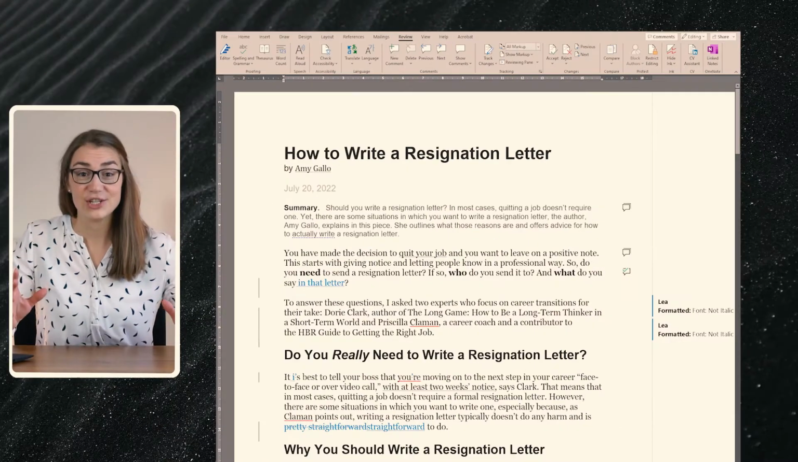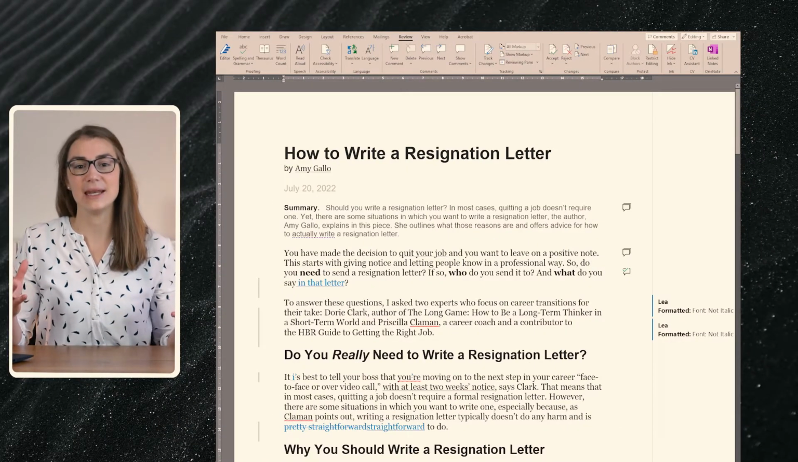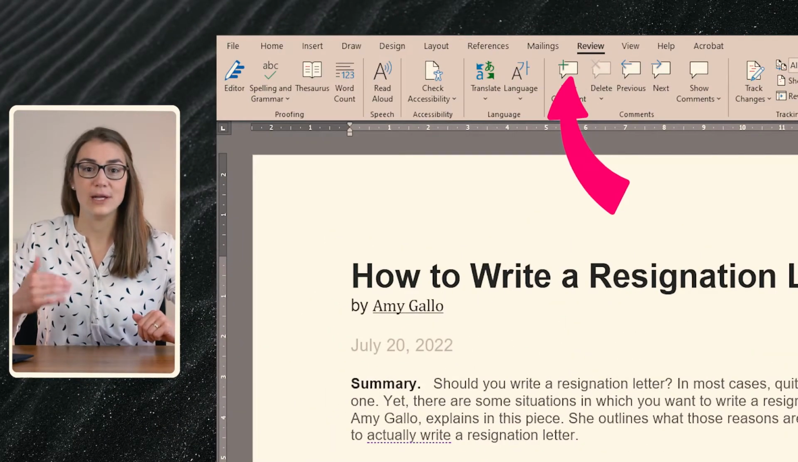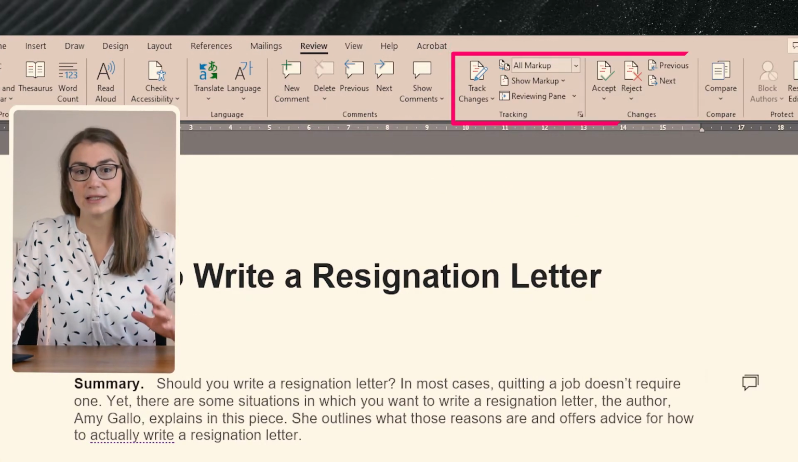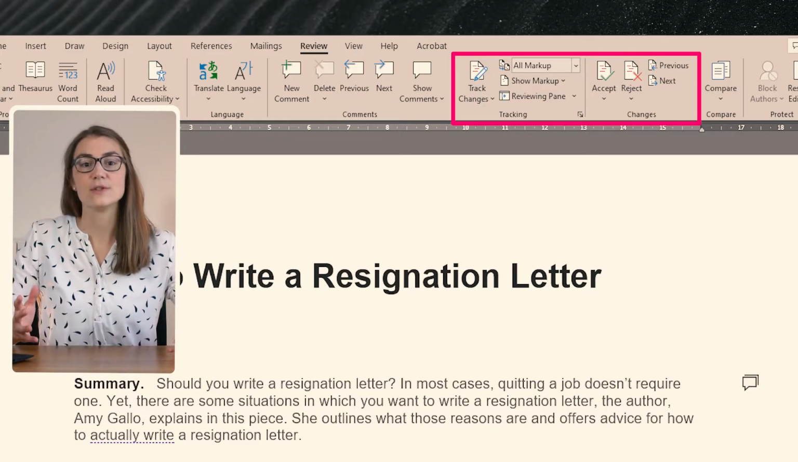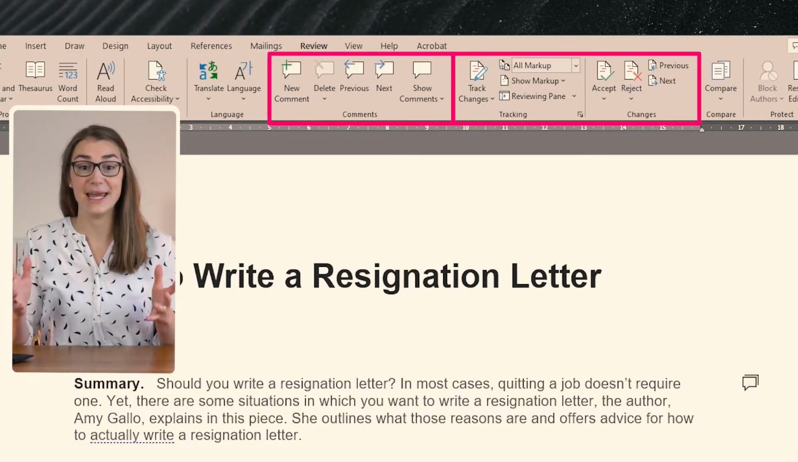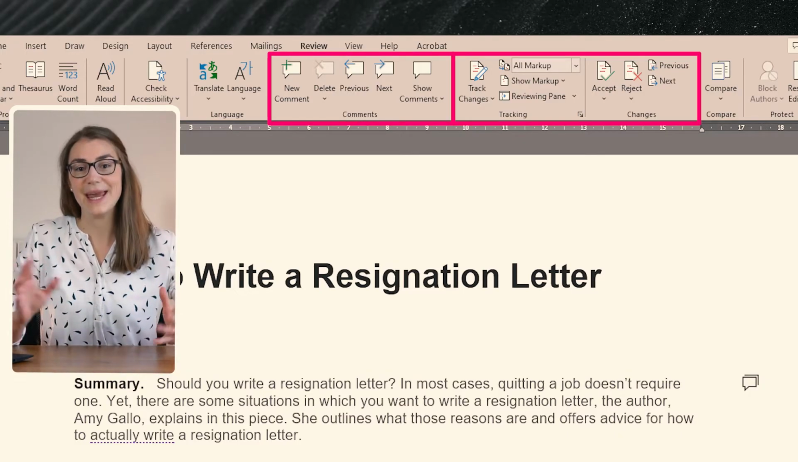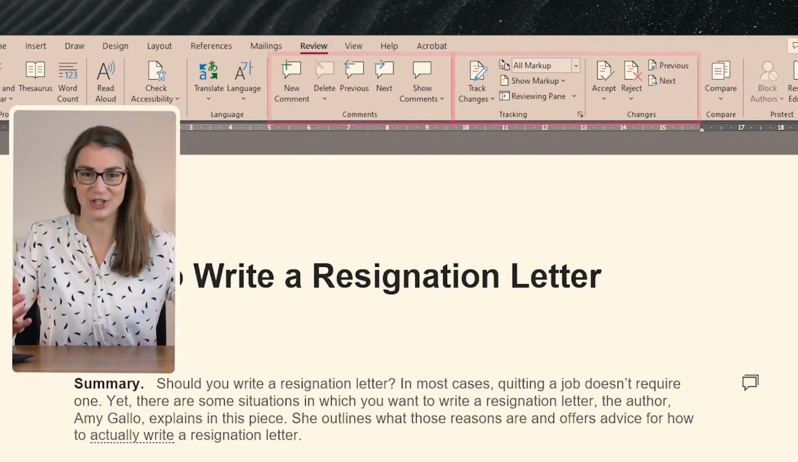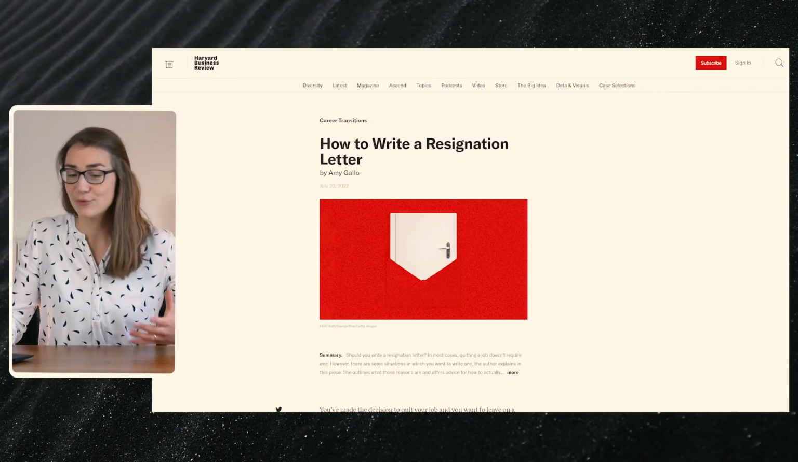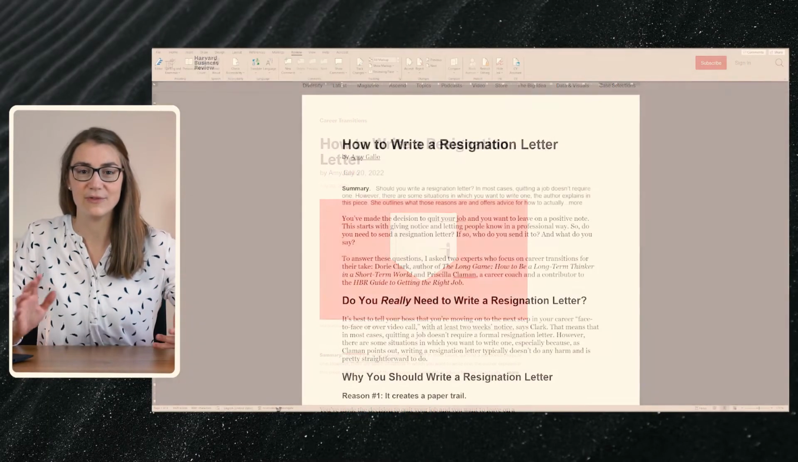Track changes in Microsoft Word can be enabled via the Review tab, where you'll find the tracking section as well as the changes section, which go together. We will also look at using comments because they are most of the time used in combination with track changes. For example, when reviewing or proofreading a document like this randomly chosen article from Harvard Business Review.